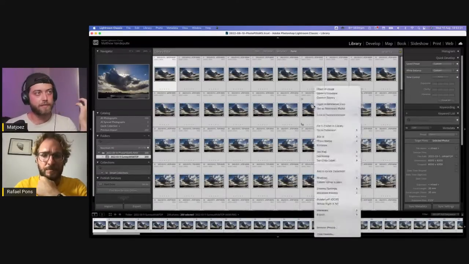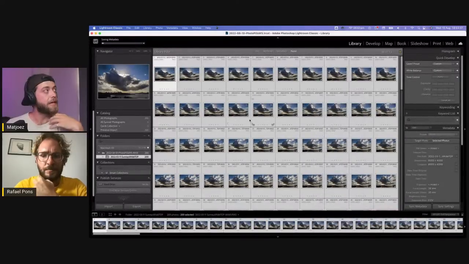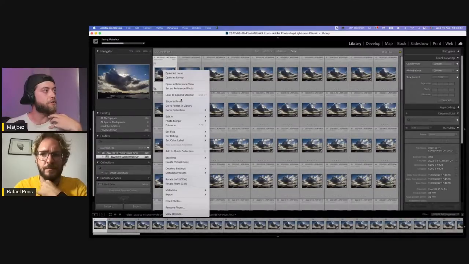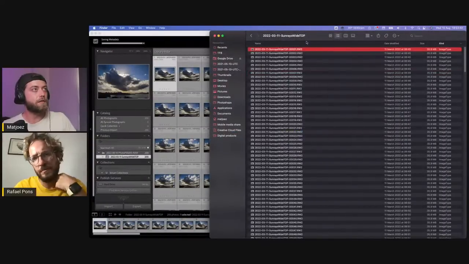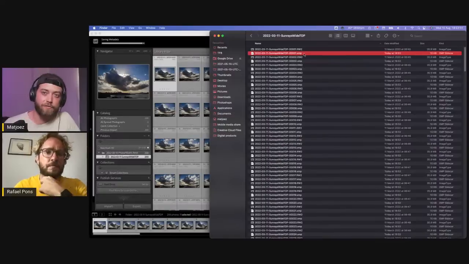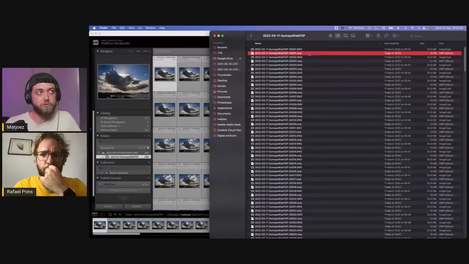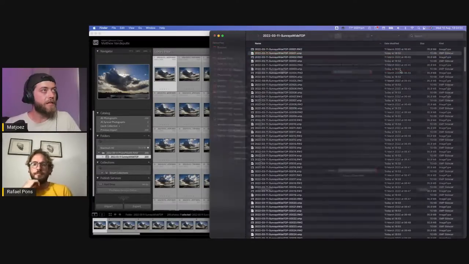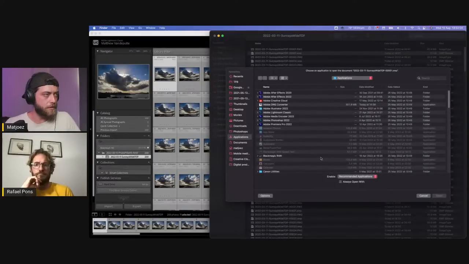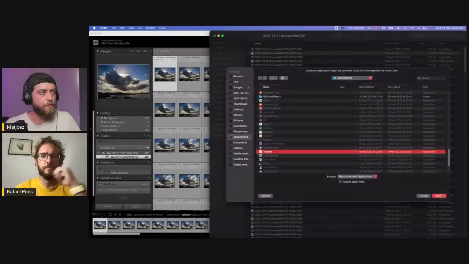The next step is right-click on that whole sequence, go to metadata, save metadata to files, and you see here on the left that creates this new progress bar. If you now go and show in Finder, this raw file now has next to it an XMP file that is pretty much a text-based file that contains your editing that you just did, like numerical edits. Here we go. Let's give that a little preview.